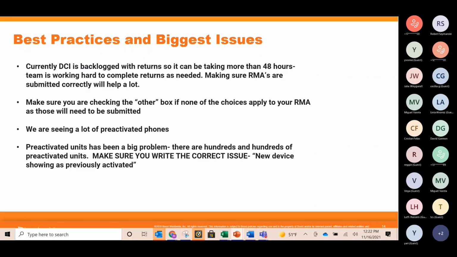So if you guys are getting phones that are pre-activated, when you're choosing your option, choose new device showing as previously activated. They actually just recently added that to the dropdown on the RMA form because we're seeing so many of these. That's what you need to select.